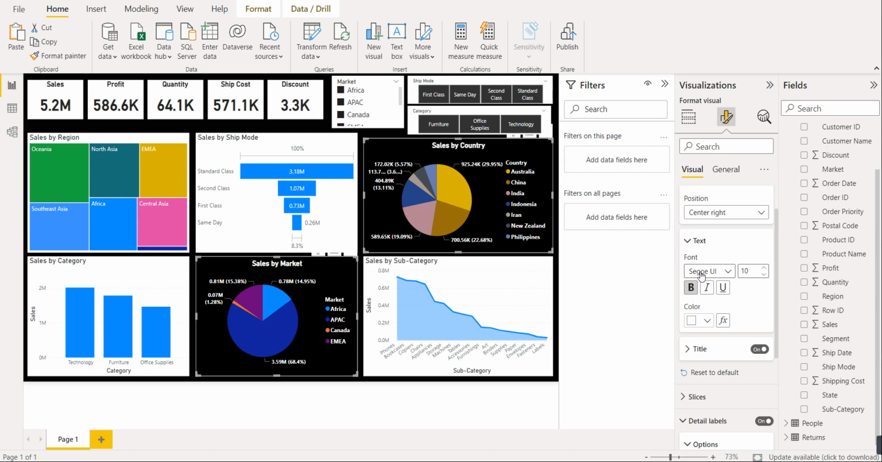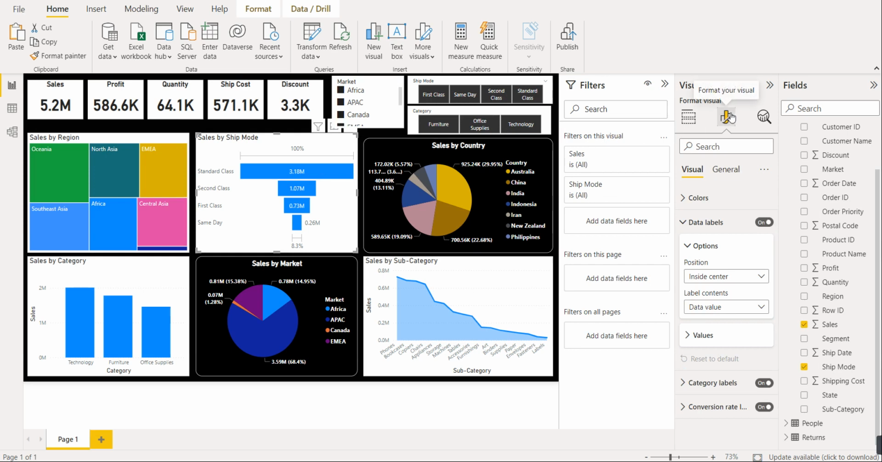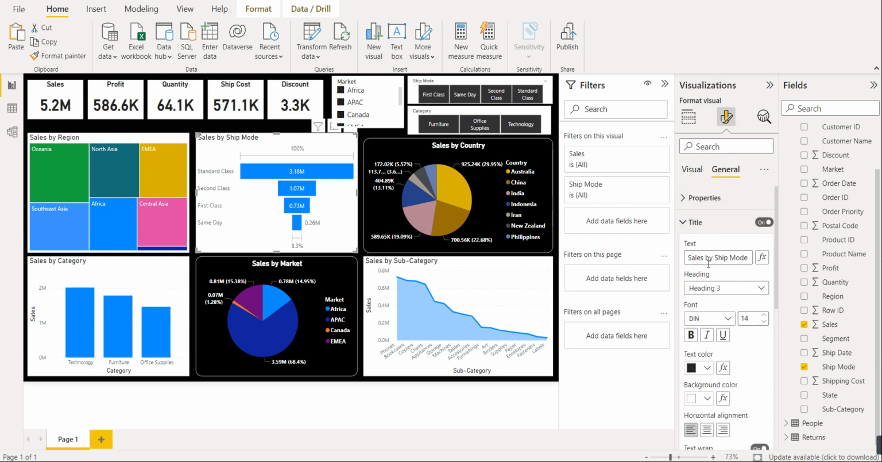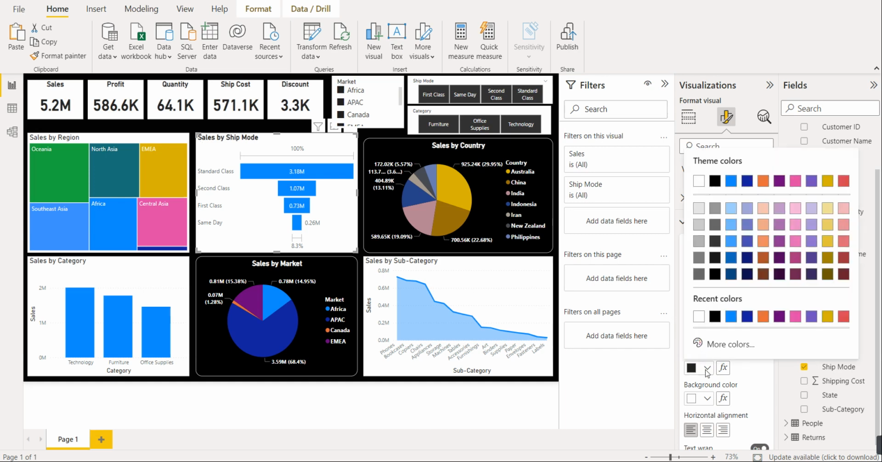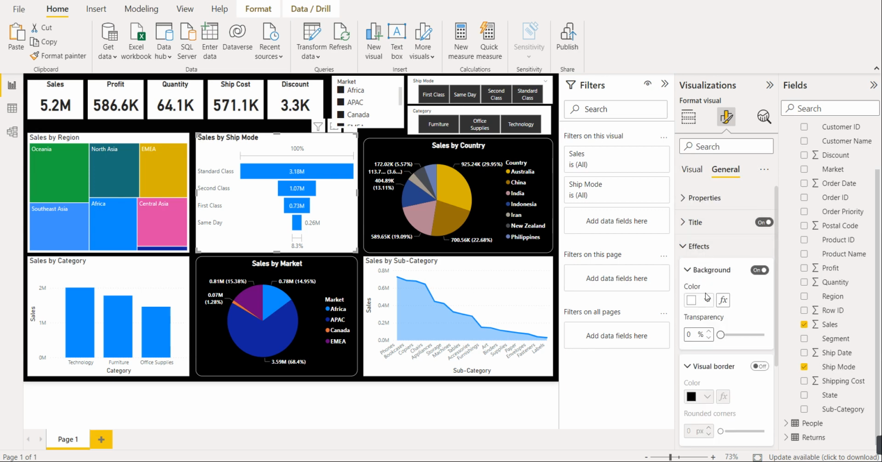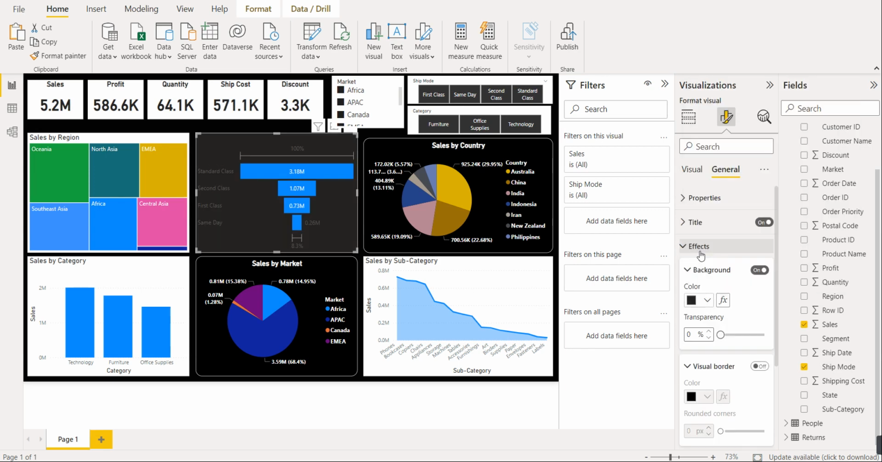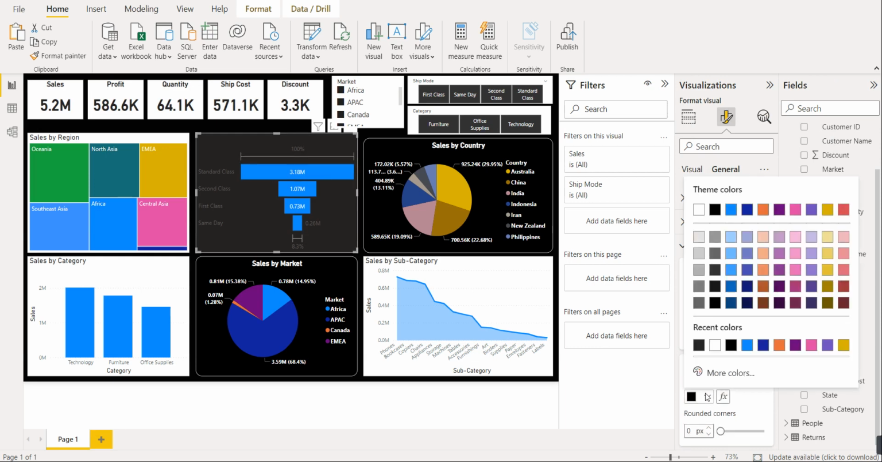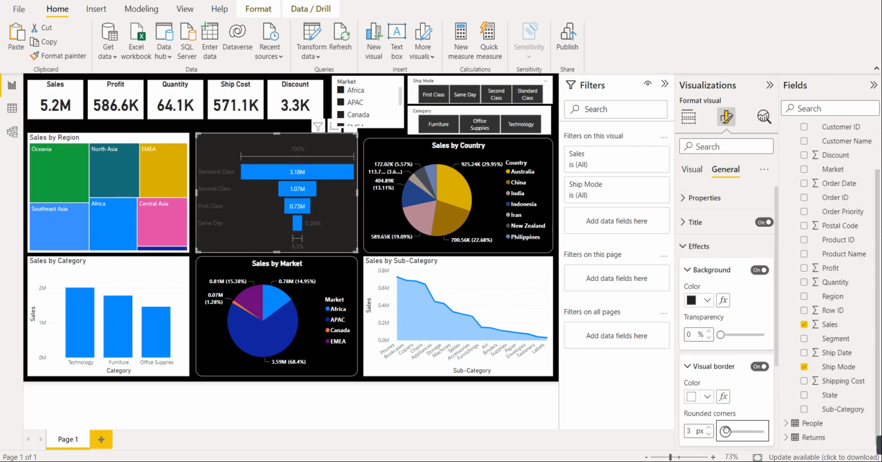After that the same thing we will apply for these four visuals. So I'll apply quickly. Format visual, general. So in general, this will be bold, this will be white. Background, this will be black. Visual border, I'll just enable it. I'll click on white, and rounded corner I'll select 15.